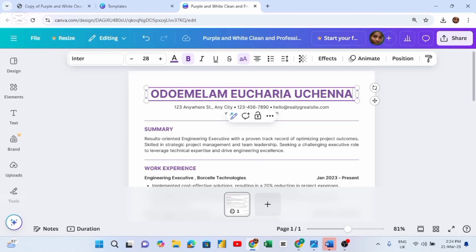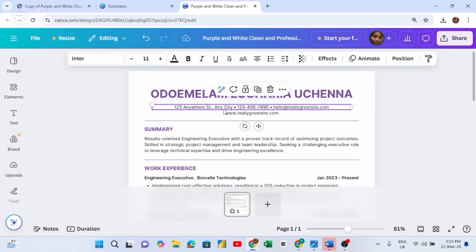This is your contact information. Like your name, it is very important. It should be spelled out very boldly. And you go further to put your location. Where are you currently at? You put your location there and your phone number. It's very important so that they can contact you.